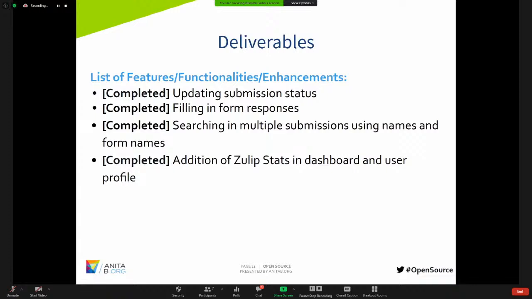Next, filling of form responses and updating them. So just filling of them was not important. Editing the form responses and being able to view your own form responses was also important. Next, to ease the admin's work, I integrated a search feature in the submissions list in which the admins can search various submissions using the name of the user or the names of the forms.